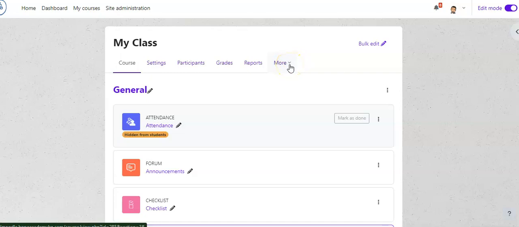But let's say you have a class where you want to not just turn out a grade book and produce grades, but you want to show that your students are really meeting specific competencies. So Moodle is designed for that. It's made for competency-based education. I really like it for this, but it does get a little more complex.